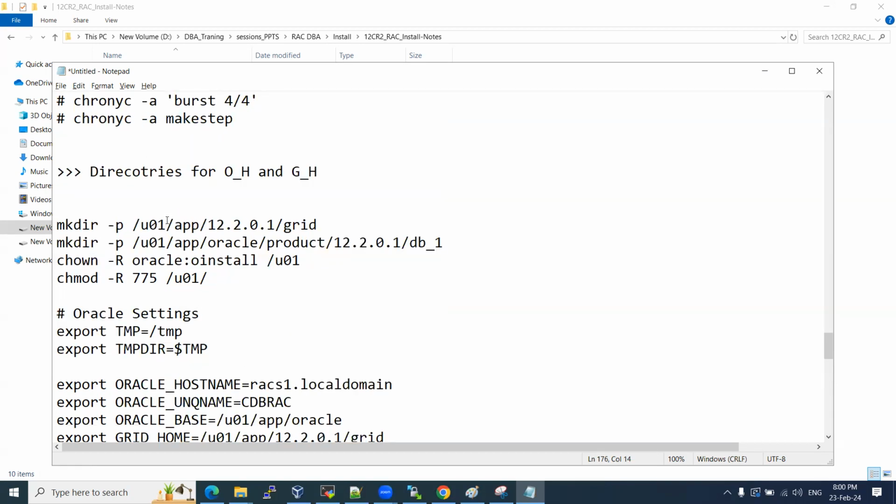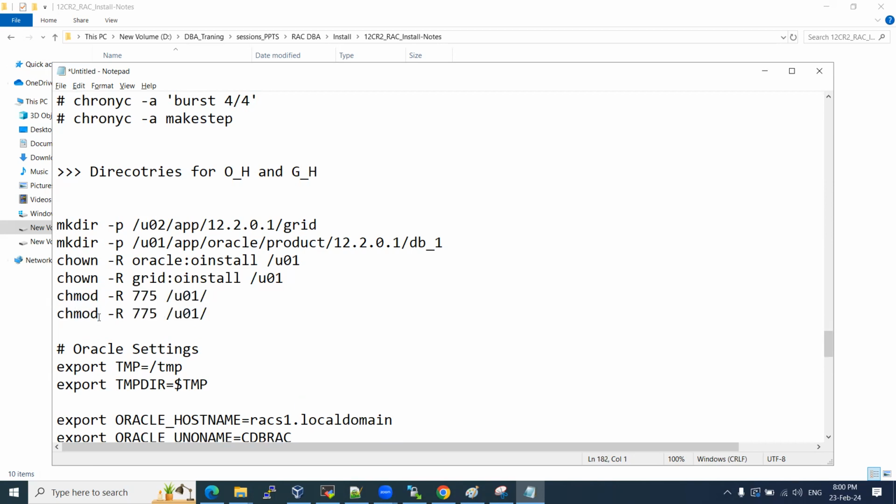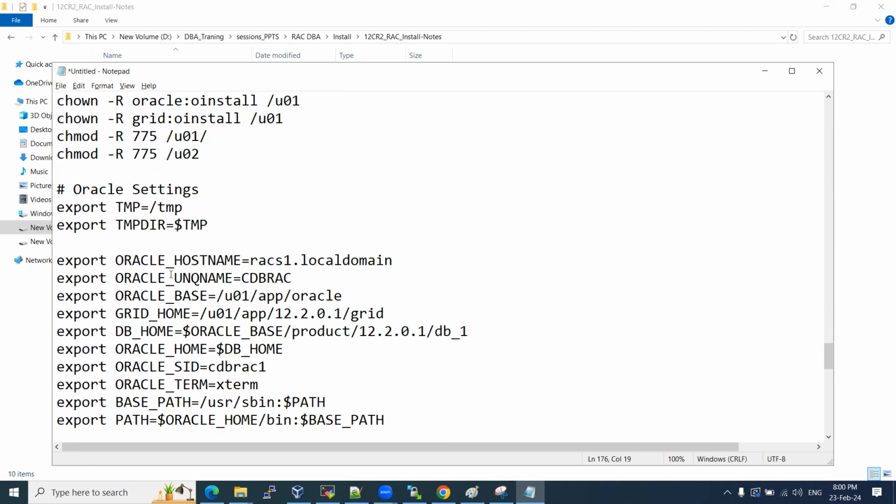But here I'm going to take 2 different mount points, U02 for my grid and U01 for my database. In that case, what do I need to do? I need to change ownership to the grid user and change the privileges on the U02 mount point. If you want, you can use the same mount point. But what I'm trying to do is use a different mount point for grid. Oracle database, I'm going to install in a different directory. This is required.